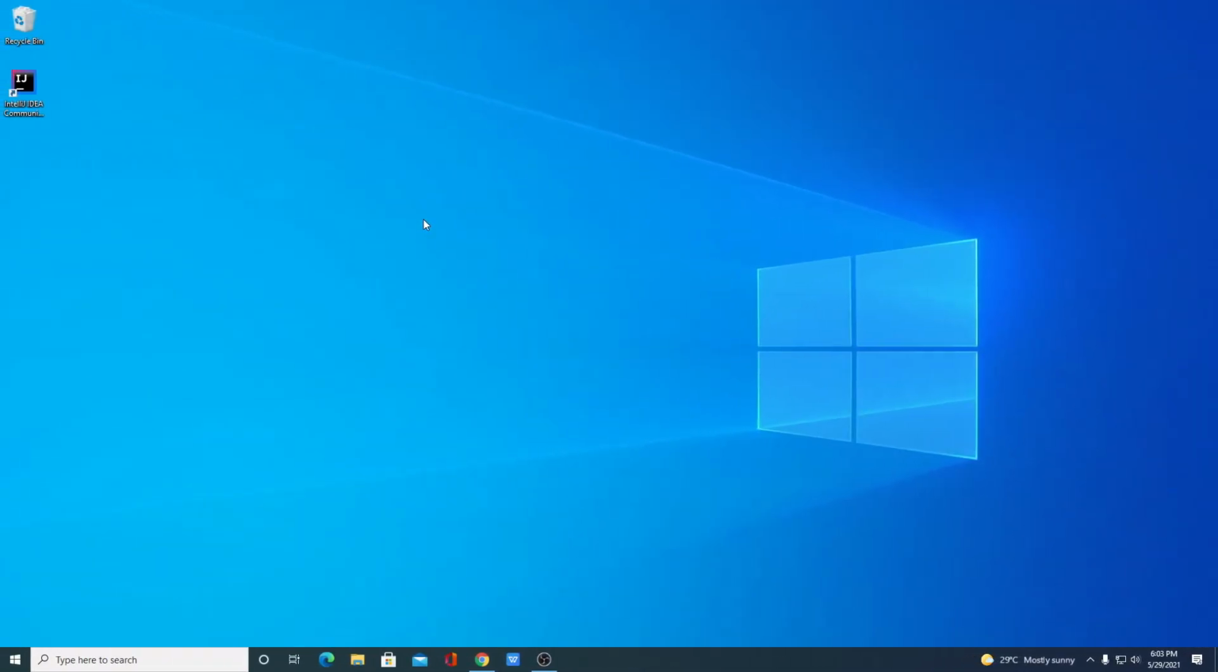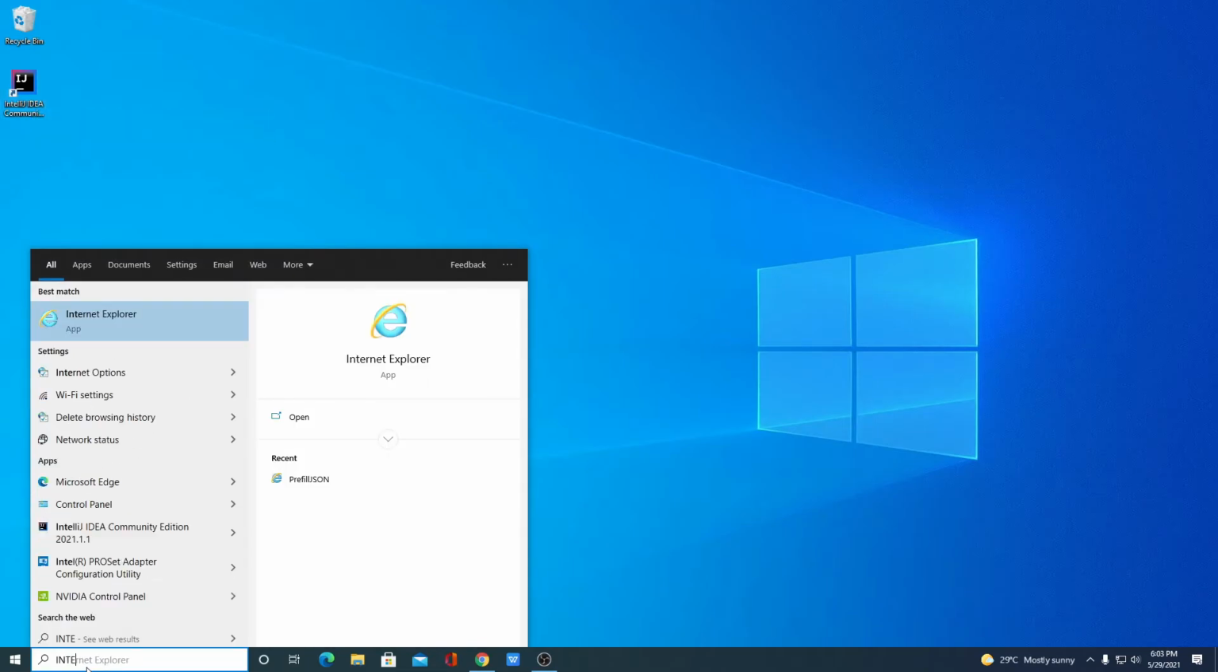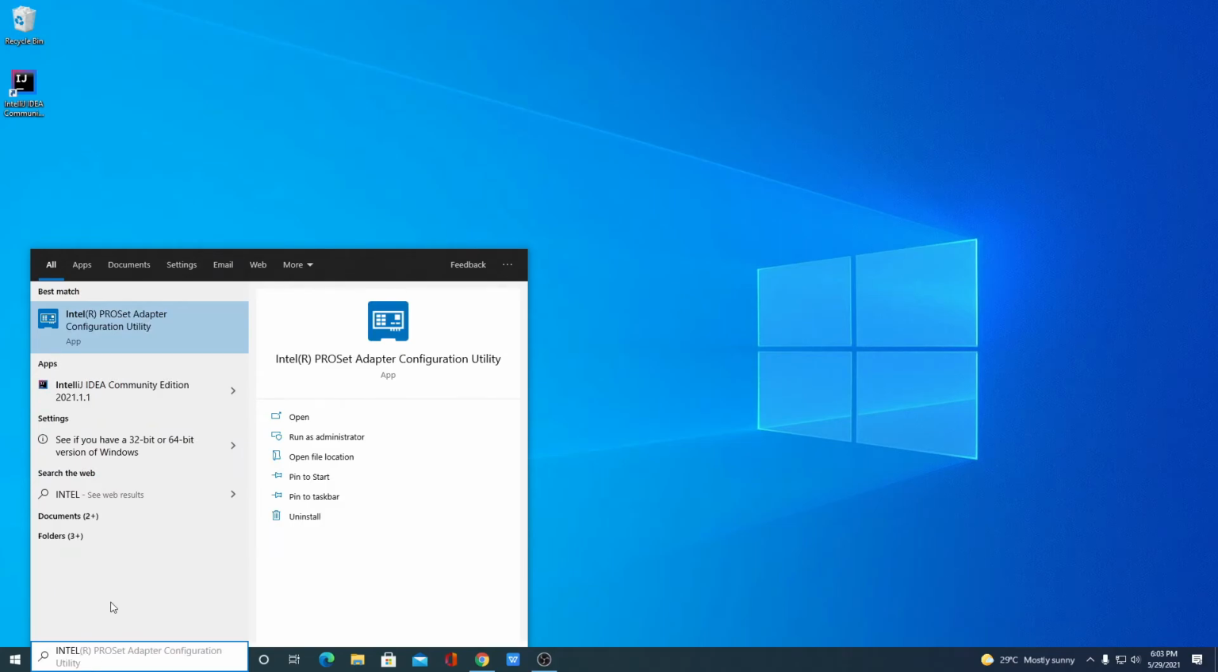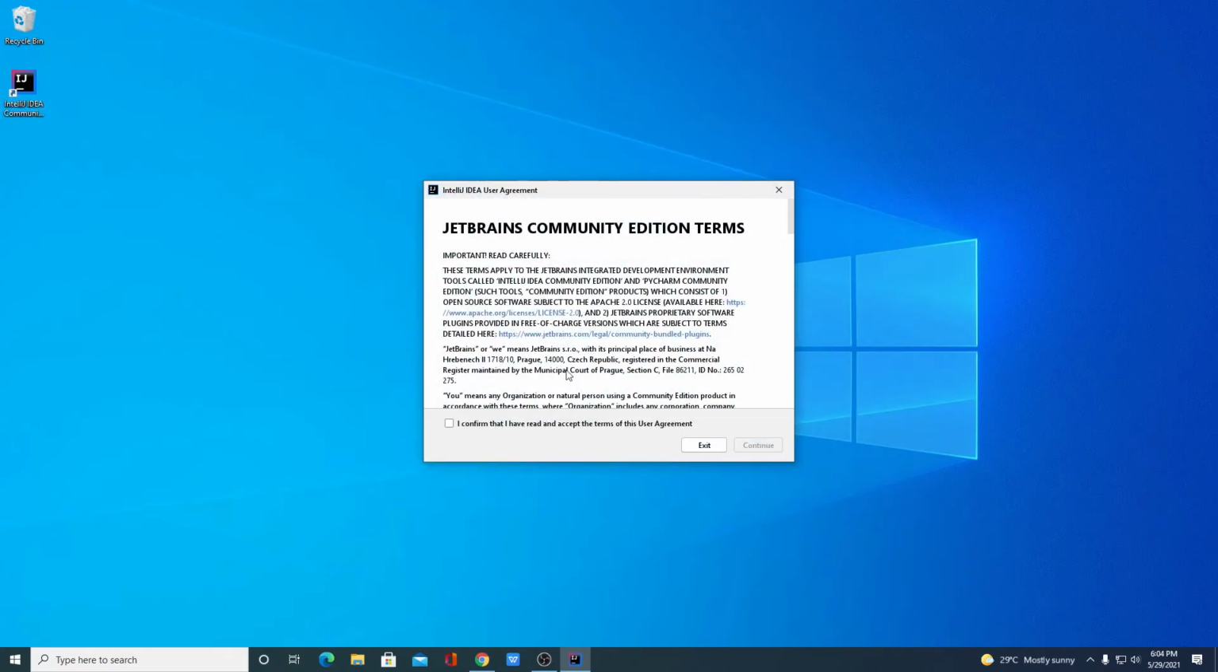Now to launch IntelliJ IDEA, you can simply click on this shortcut, or you can simply search for IntelliJ IDEA on the search bar. Here we have the application. So simply launch IntelliJ IDEA. Here we get the license agreement. Simply accept the license agreement, then click on continue.